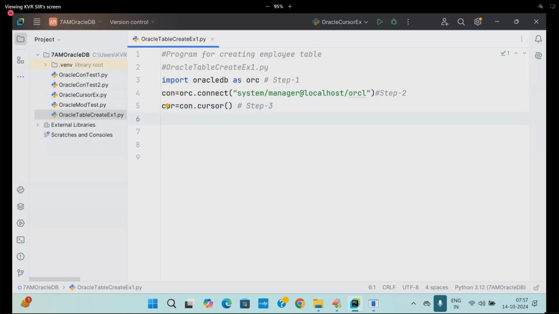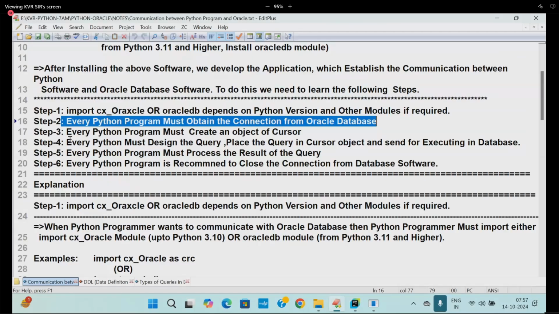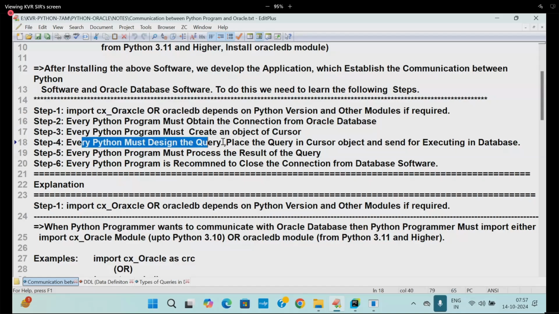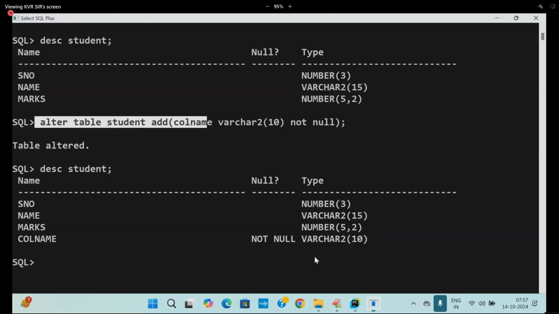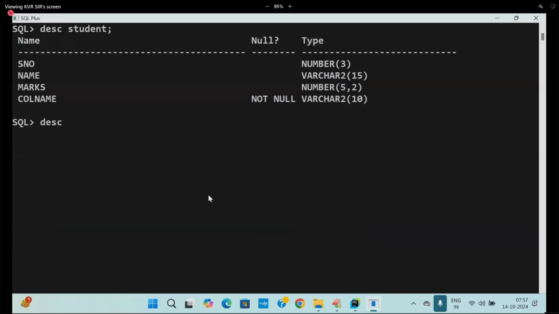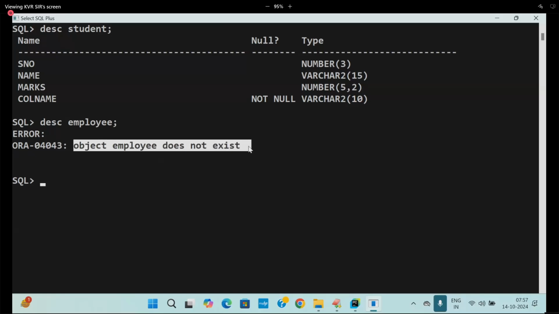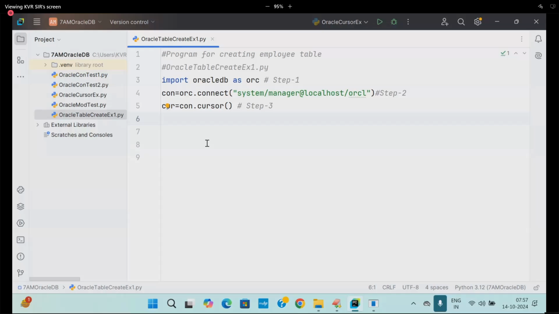Next is called what? Another part, I want to design the query. Step number four, very important. Cursor object created. Step number four: design the query, place the cursor object in it, and execute. DESC employee, which was not there: object employee does not exist. Okay. Now I'm going to enter into step number four. See step number four clearly.